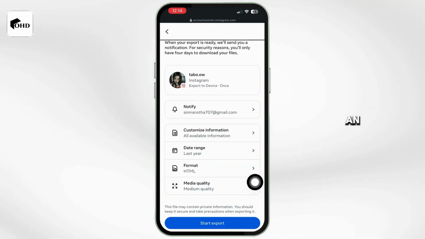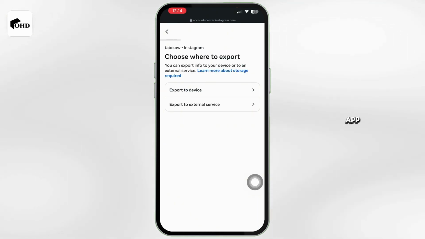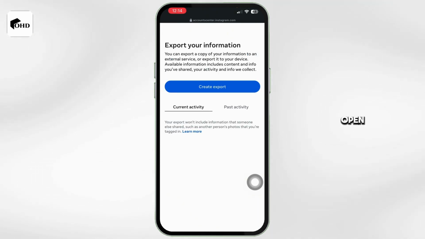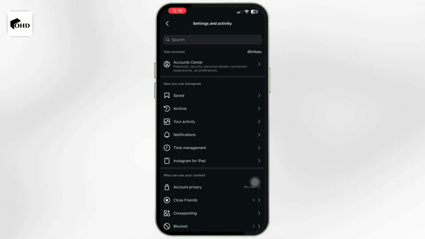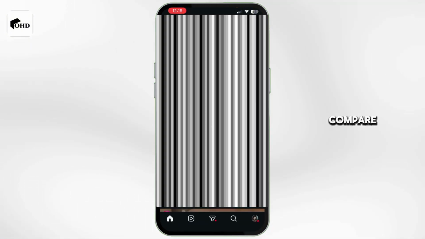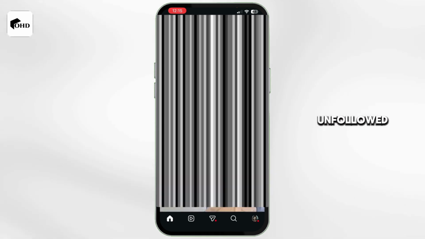Now, you'll receive an email notification when your file is ready. You can go back to your Instagram, enter your password and download the file, and it will open in the Files app. Just like that, you can open the Files app and then select Followers and Following and compare the list to see who recently unfollowed. That's it.